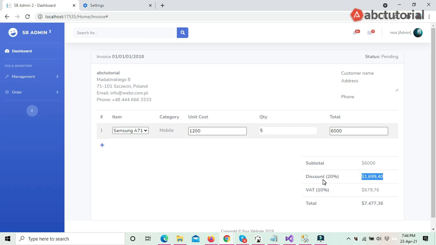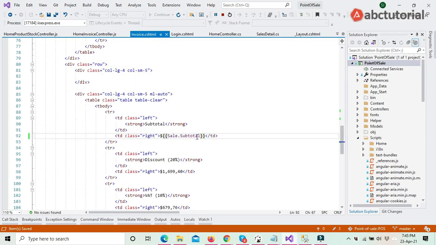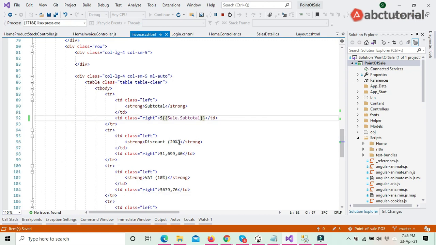Discount amount. What I said is that we will not store the discount amount, actually we will just store the percentage of discount. So we will store the percentage of discount, subtotal and VAT. We will calculate the discount first. Here it is 20%, so it should be changeable. So we will put a drop down menu here.